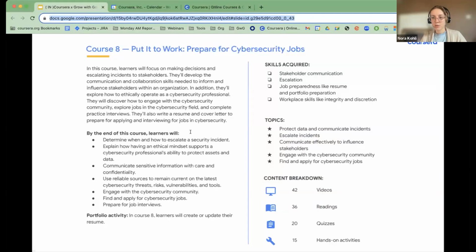This is the final course. Once you've completed this one, you will be certified. In this course, you will recognize the importance of security professionals in the workplace, and you'll be discovering how proper detection and escalation can impact an organization's security posture.